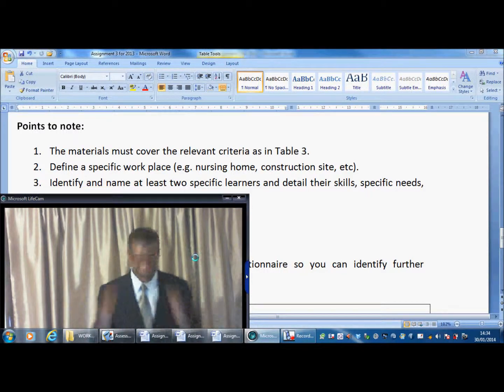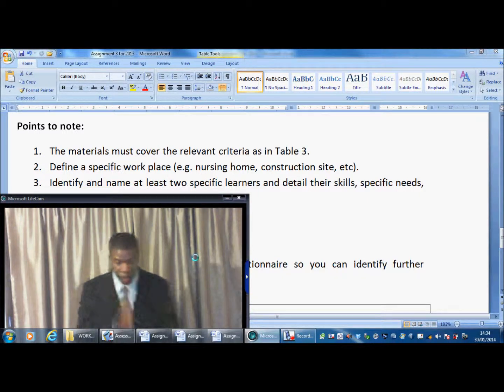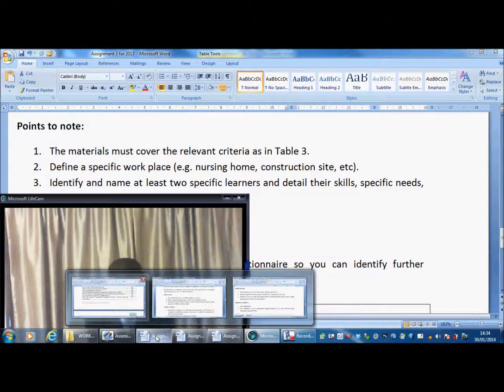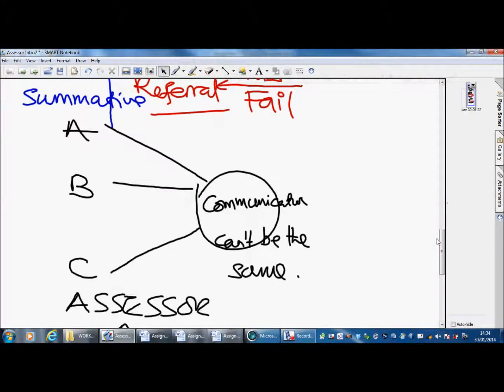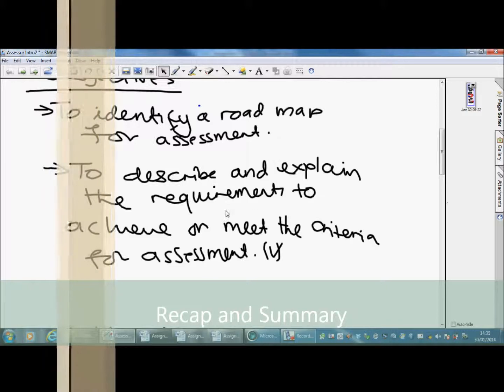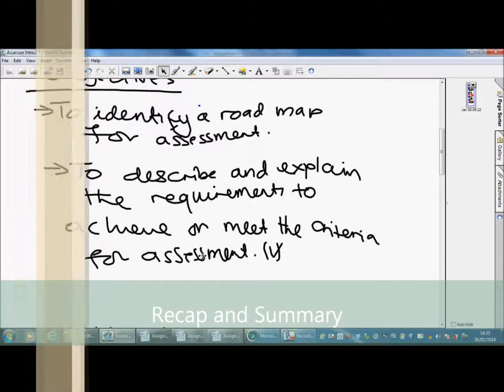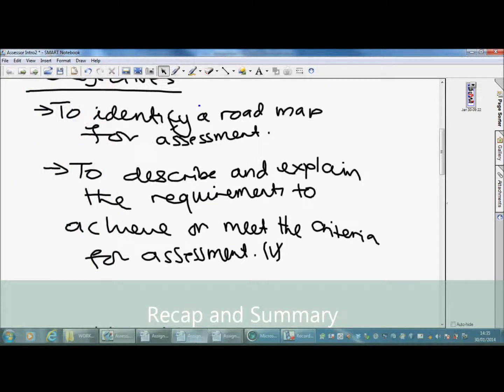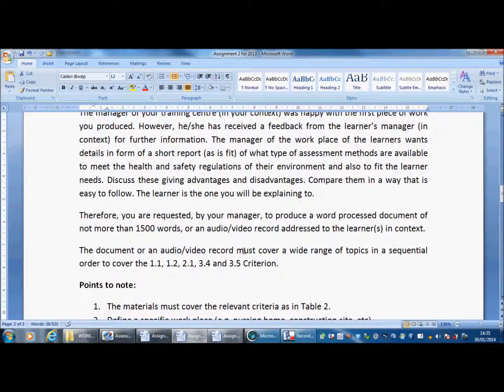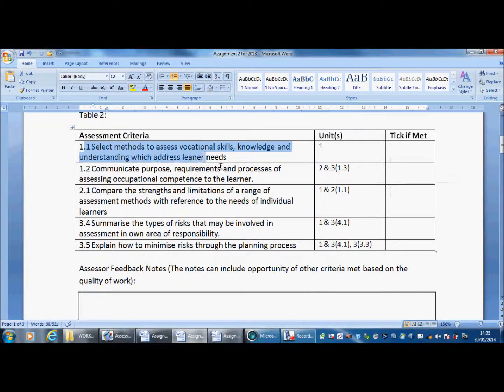Now, before I sign off, I'd like to say, when you're on this course, you take learning in your own hands. And I trust that we have already now, as a matter of fact, covered the objectives which we said we will cover. We began by saying we look at identifying a roadmap for assessment. We have done that, and that roadmap is guided through the assessment briefs. We have described and explained the requirement to achieve or meet the criteria for assessment. Now the requirements are such that you produce the evidence which has been asked for. Evidence to hand in, that's what you produce, and to produce this kind of evidence, you must include details in those of the actual assessment criteria that you're required.